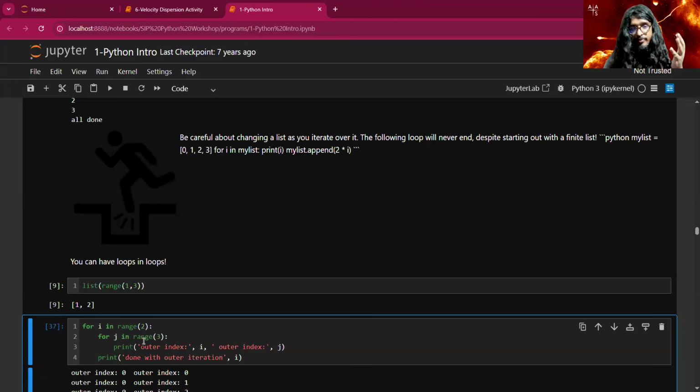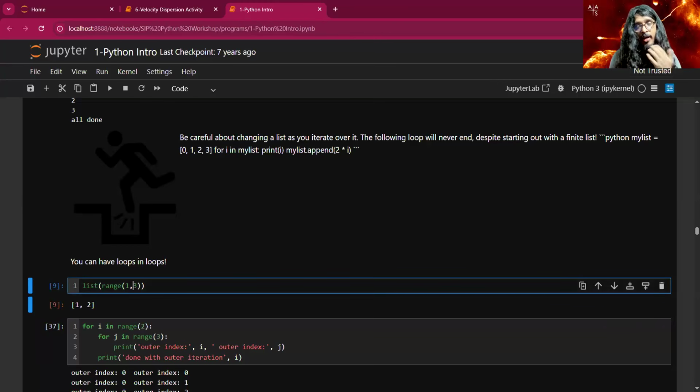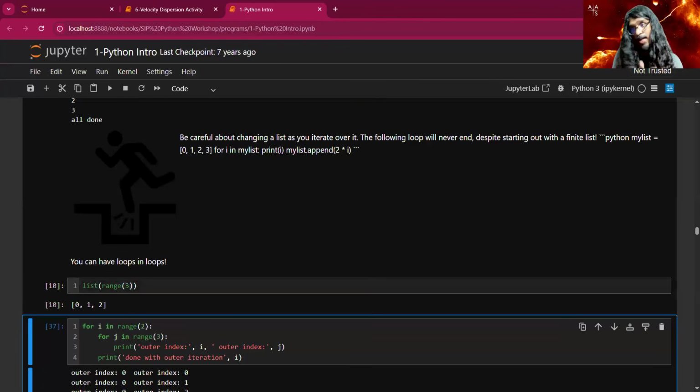As you saw, I can use it with 1 input, and it will assume that the starting point is 0. It will start from 0 and stop before whatever I'm providing. So that's what's happening: 0, 1, 2, and then it stops before 3. So it stops at 2, right?